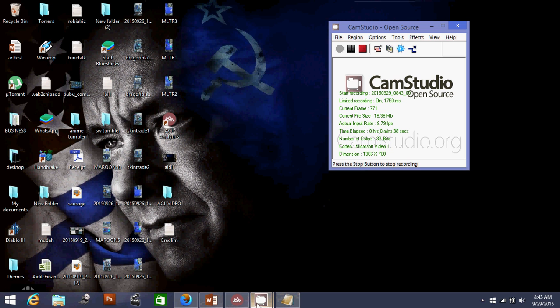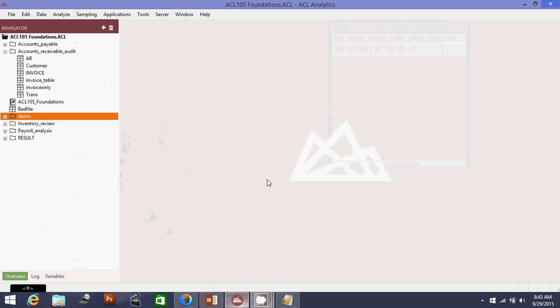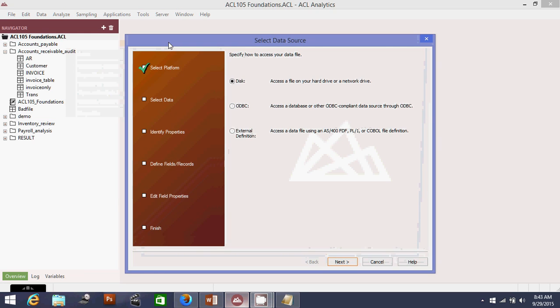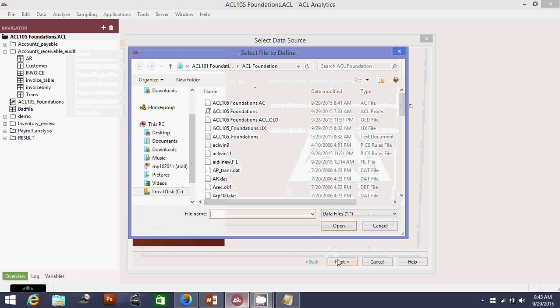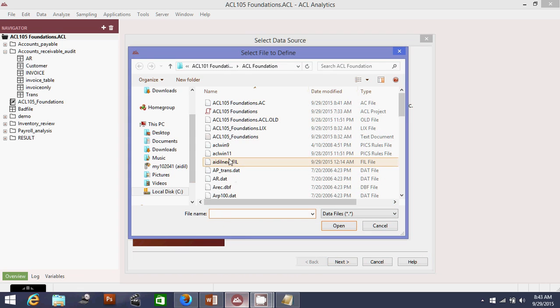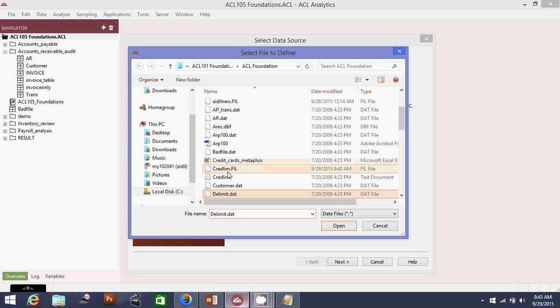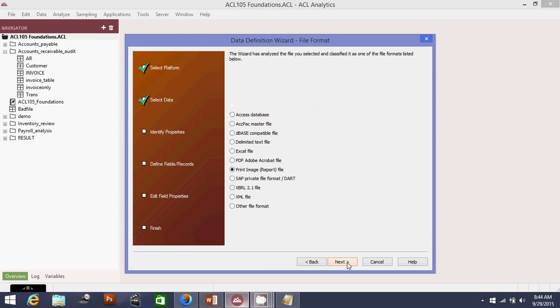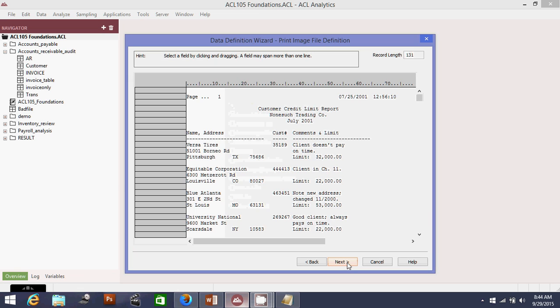Now, we open up ACL. You right-click, new table. Now you find a file. The file just now is called credit limit. Leave it as default, of course. Leave it as default. And here we go.